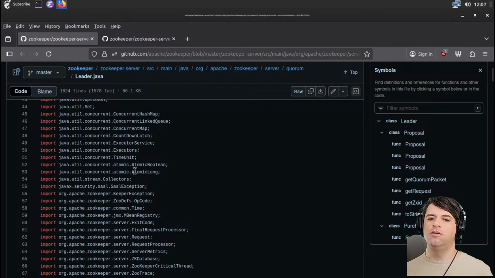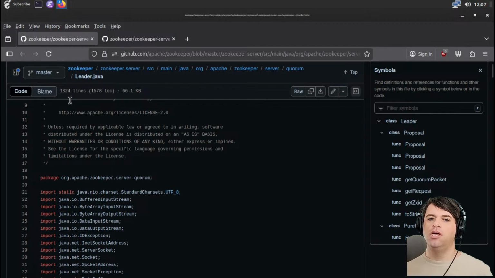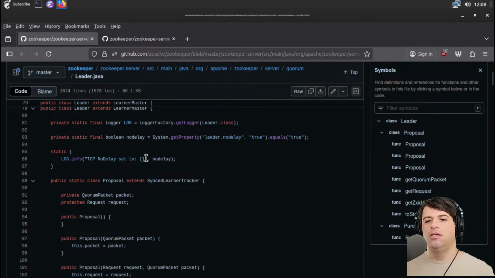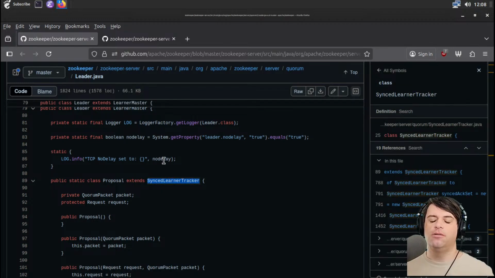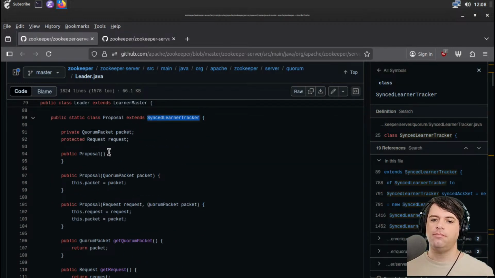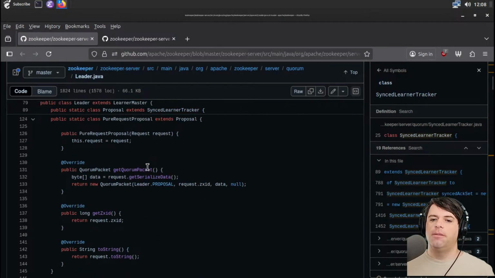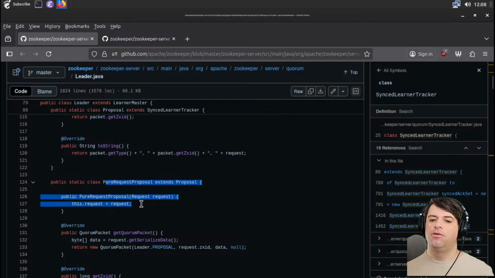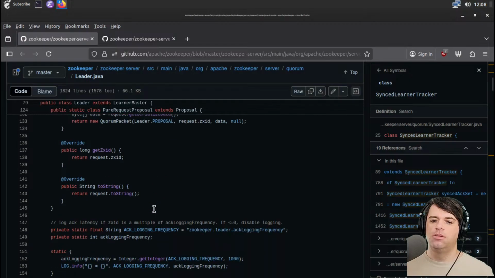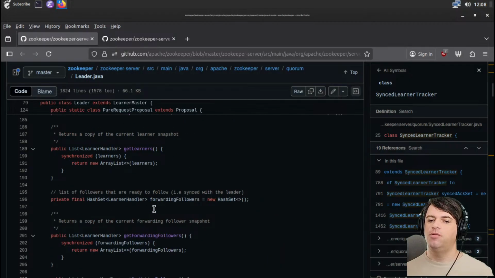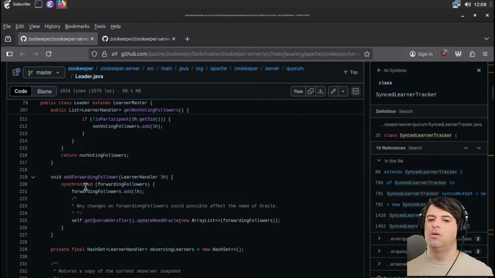And then the leader is huge. It's 1,824 lines. And the proposal is going to extend synced learner tracker. And we have a quorum packet, a request, a proposal, et cetera, et cetera. Pure request proposal. Okay, so this is add forwarding leader.